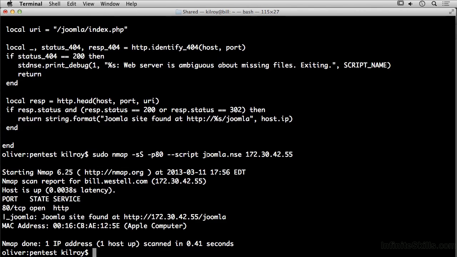We just checked for port 80 because there was no point in checking other ports because I don't really care about those. I want to make sure that I've got a web server, first of all. So I do have a web server. I've got the web server port open. And then when it found that web server port open, it ran the script. And we've discovered that there is a Joomla site found at this particular address.